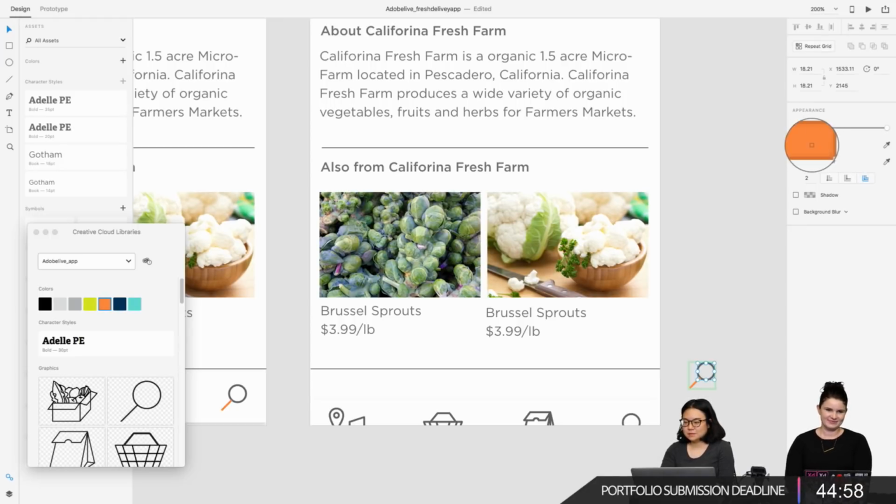The bowl of cauliflower is very pretty. Mm-hmm.